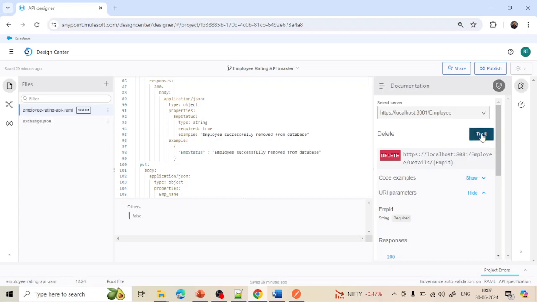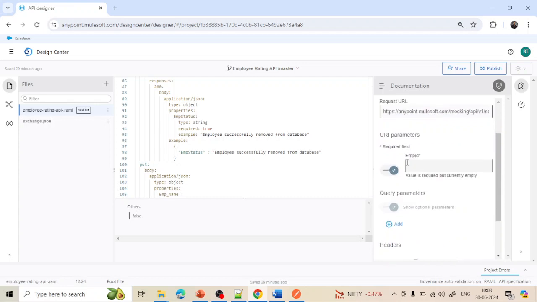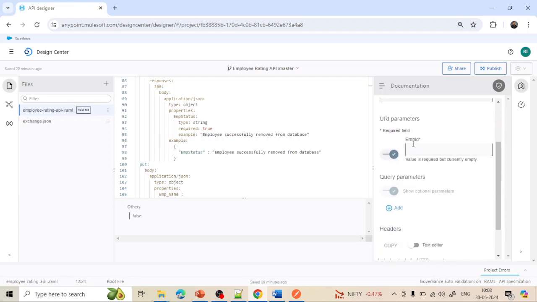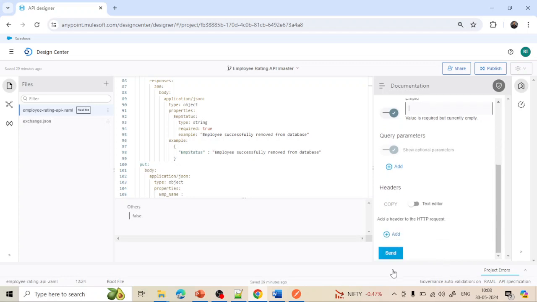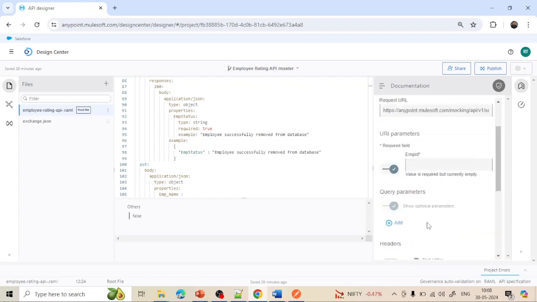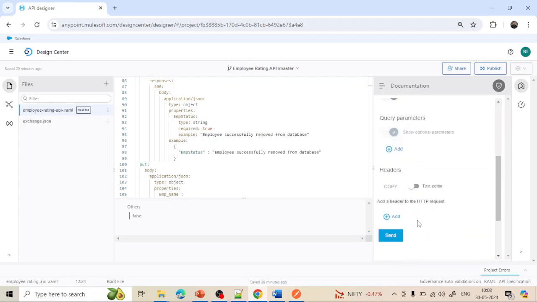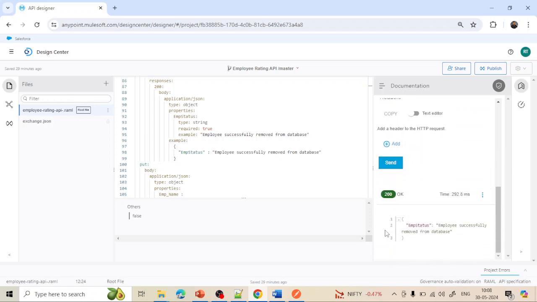In the delete method, let me click on try it and let me select the mocking service. After that, here we have to provide the URI parameter. You can see it is required, a star is showing. If I send without providing it, you can see it comes as an invalid parameter because the parameter employee ID is missing. So we have to give the employee ID. Let me write any employee ID and let me click on send. You can see now the status is coming as employee successfully removed from database.